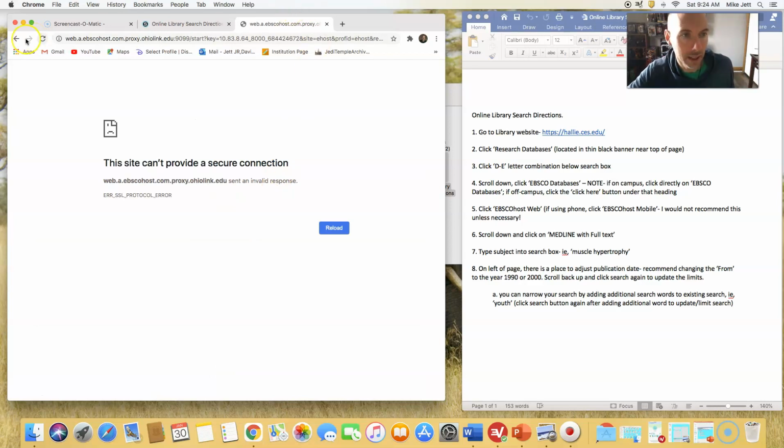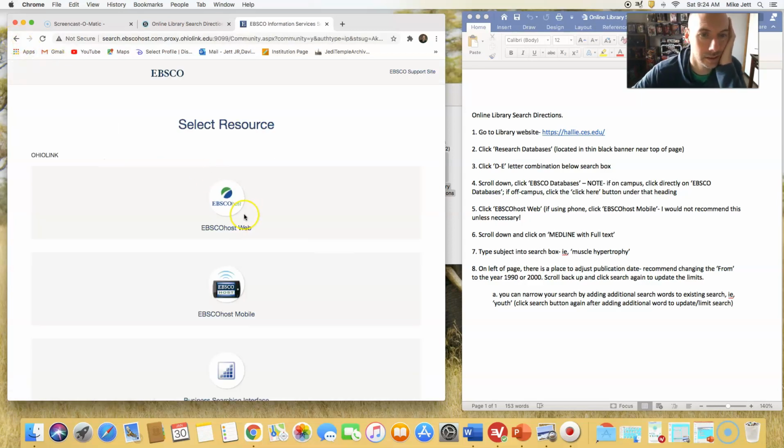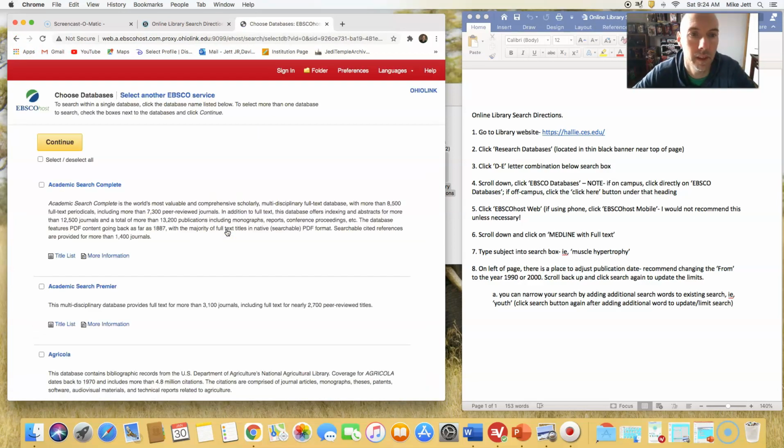And again, I don't know why it does this. If it does this, just go back. Try it again. And it works the second time. Okay. So now we're going to scroll down. We're on step 6. We're going to scroll down and do Medline with full text.